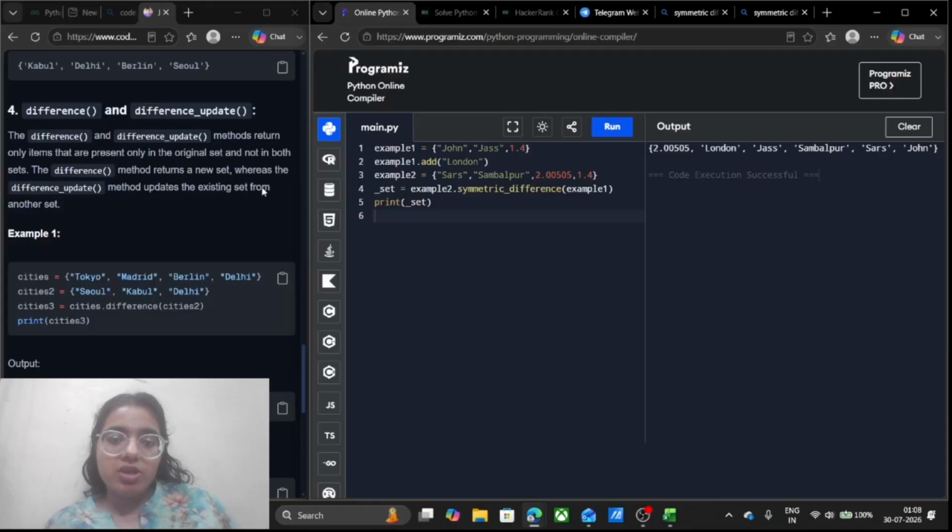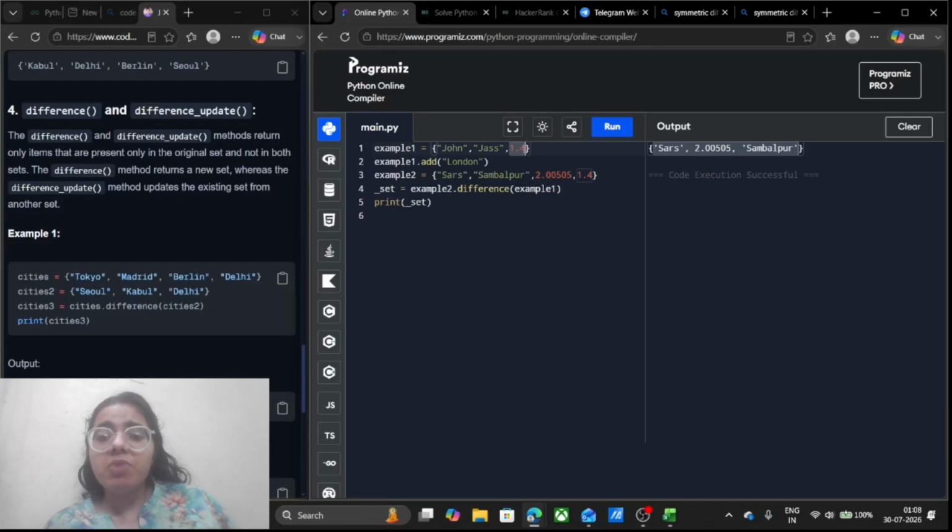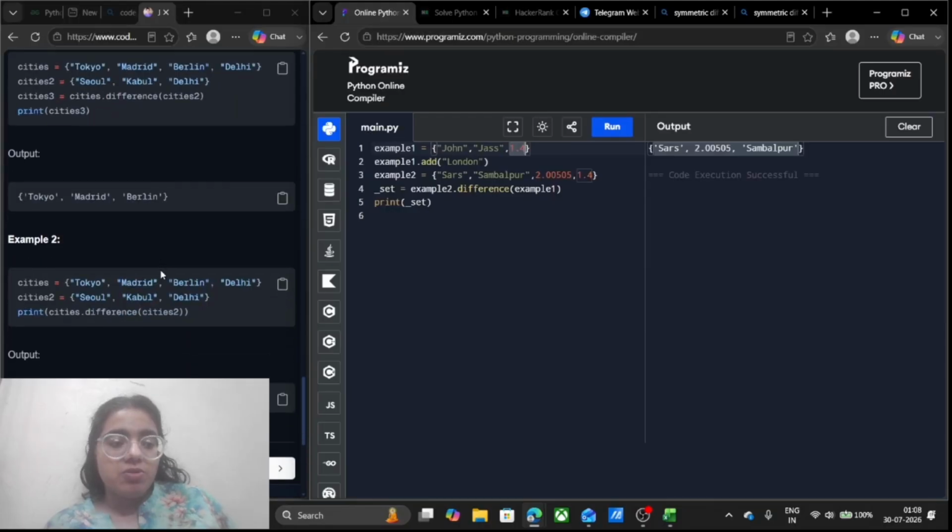Moving forward, what I have is difference. Difference I have already told you about. Difference is the difference between the sets, and I'm going to print it. See, I'm going to have all the values of the B set as we want to subtract B minus A. So we are having all the values of B, and 1.4 is not included as it is the same in both example 1 and example 2.